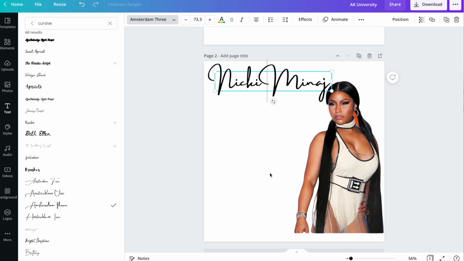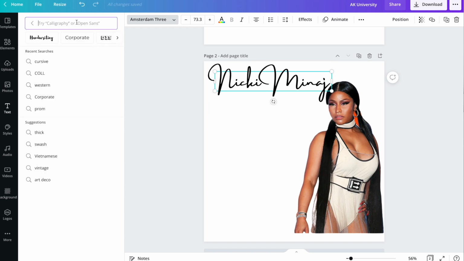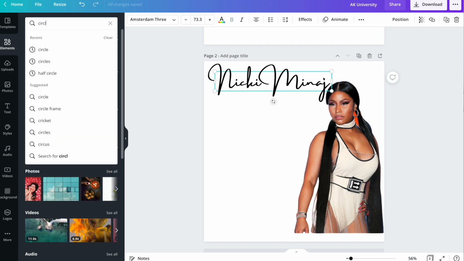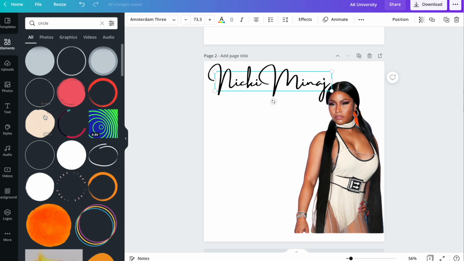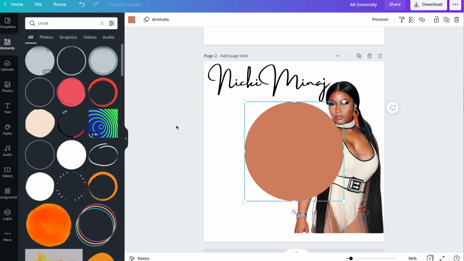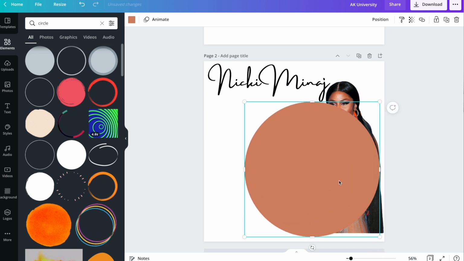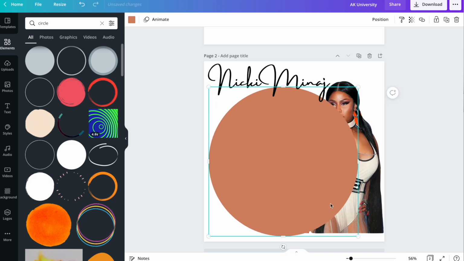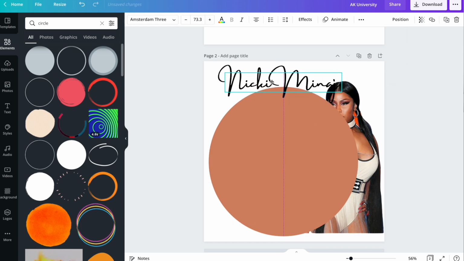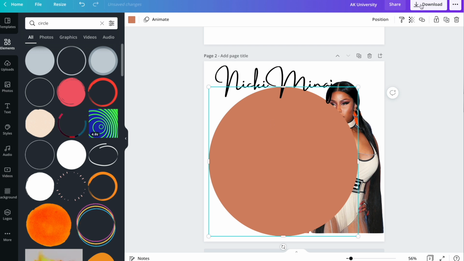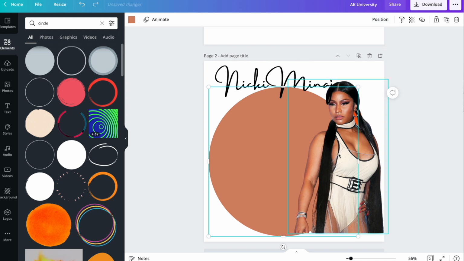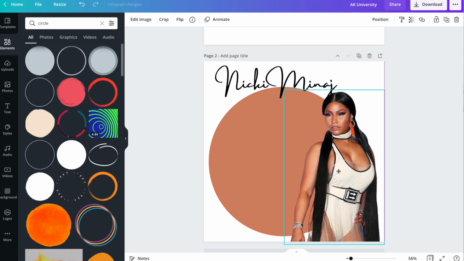Now I want to give this a more edited look. So I'm going to go to elements and type in circle. Once I type in circle, you'll see all these circles come up. I'm just going to use a blank circle. I wanted it to look like an album cover. You could use this type of graphic for a lot of stuff, but I'm just making something simple. Now you see how this is covering her face. So you click the item, click position, and click backward, and that's going to take it behind her. So now you can see it has that nice edited look to it.